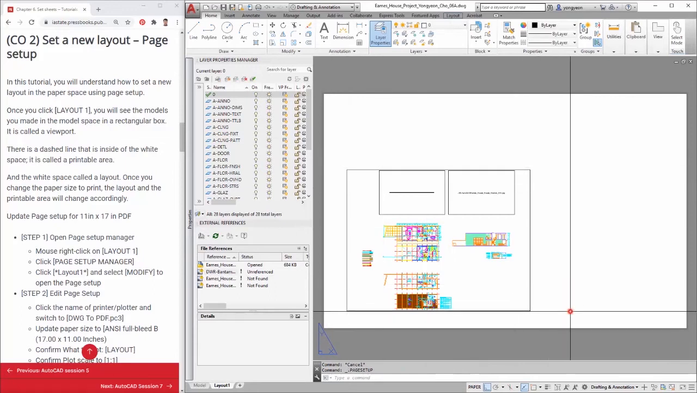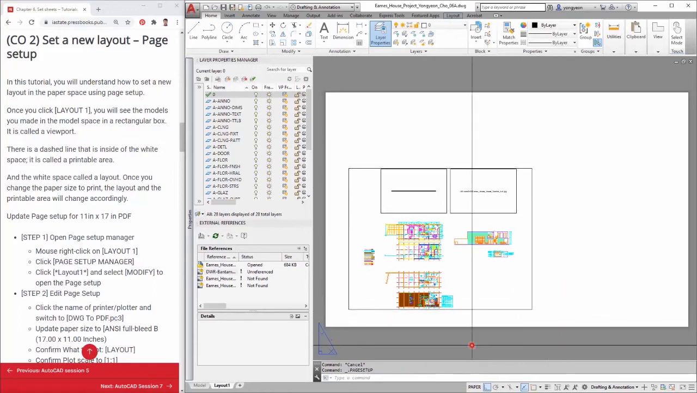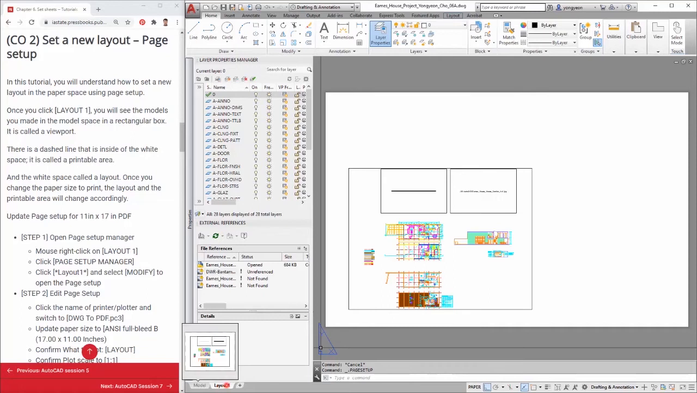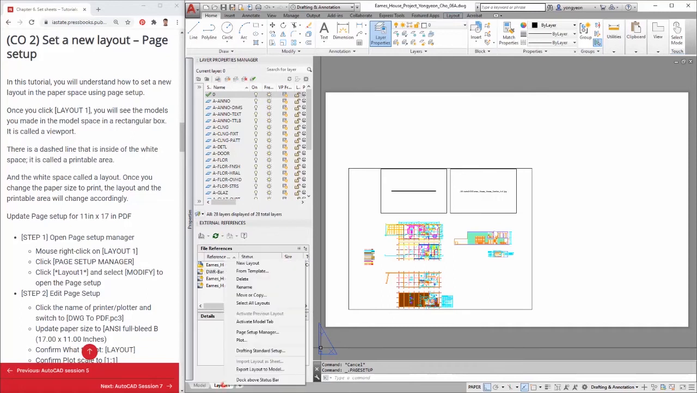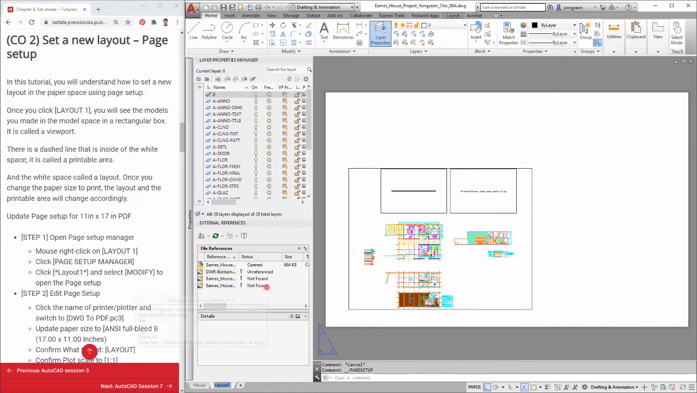Step 3. Confirm the layout with updated sheet size. Step 4. Update the name of the sheets and add sheets. To update the name of sheet, mouse right-click on the tab. Click Rename. Rename on the tab. To add a sheet, click Plus tab.